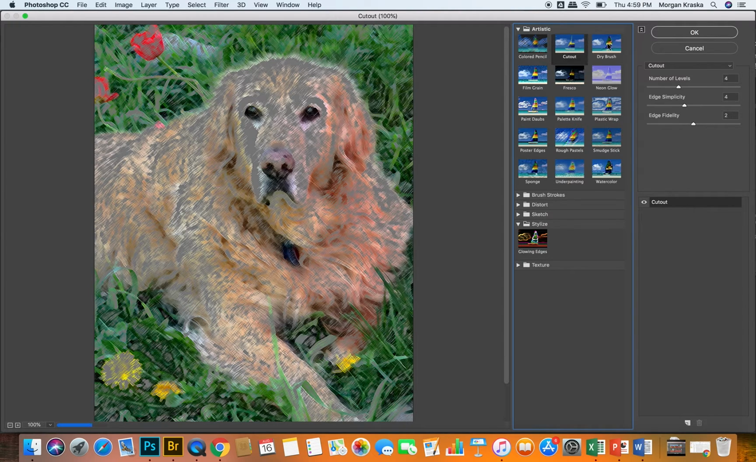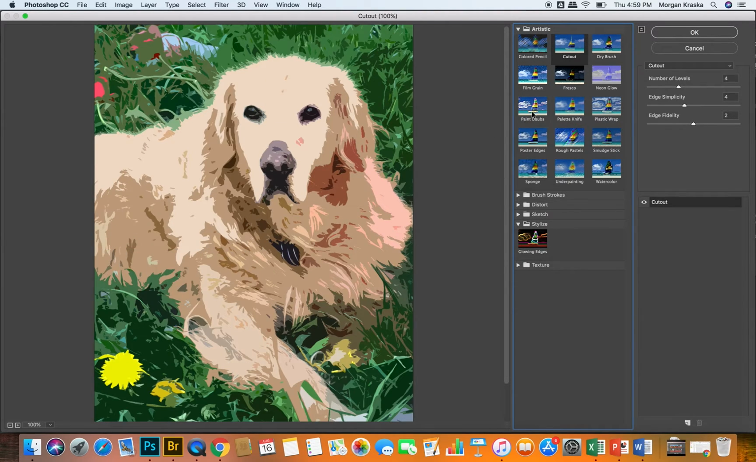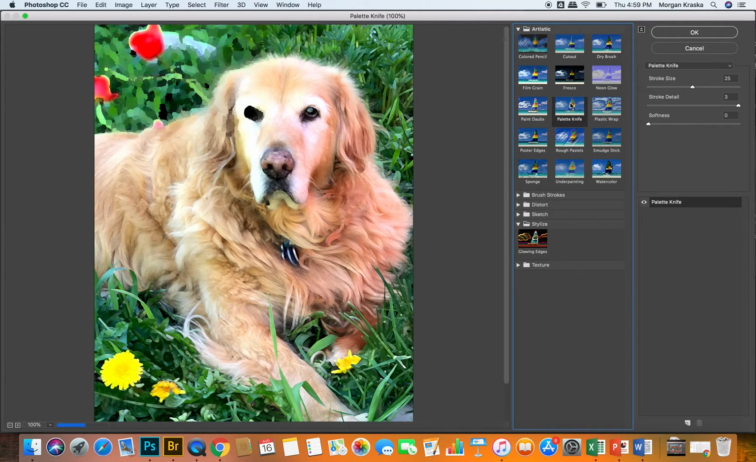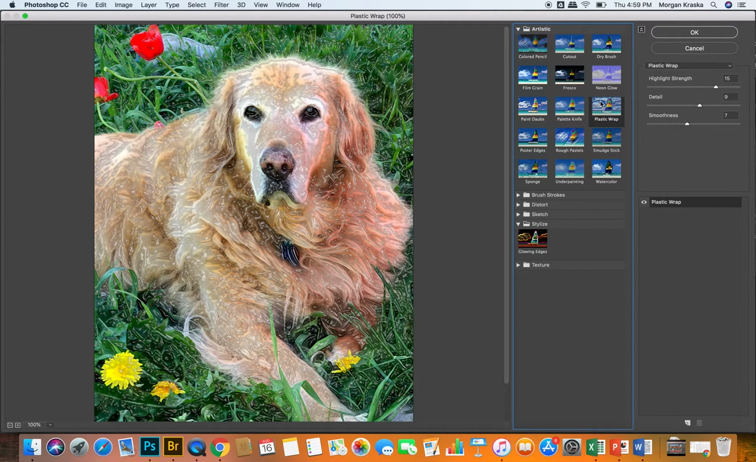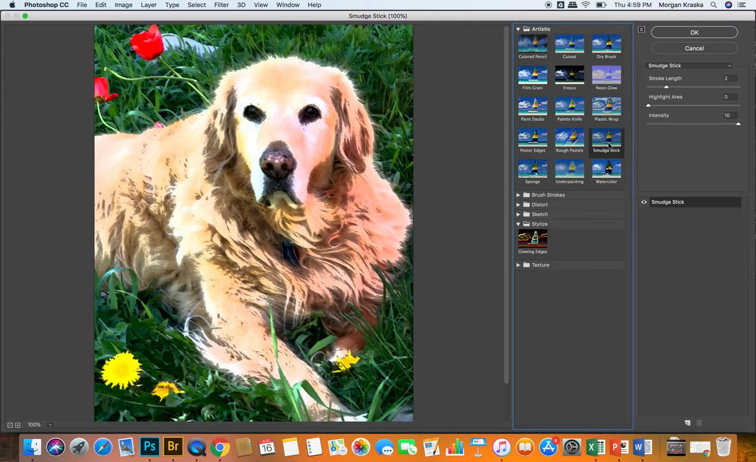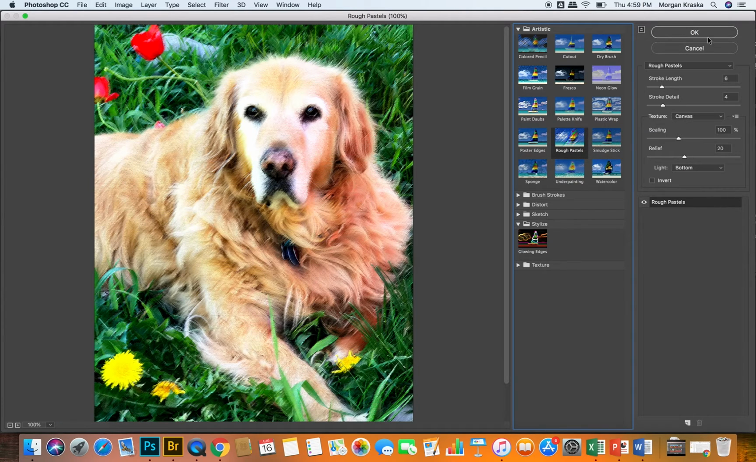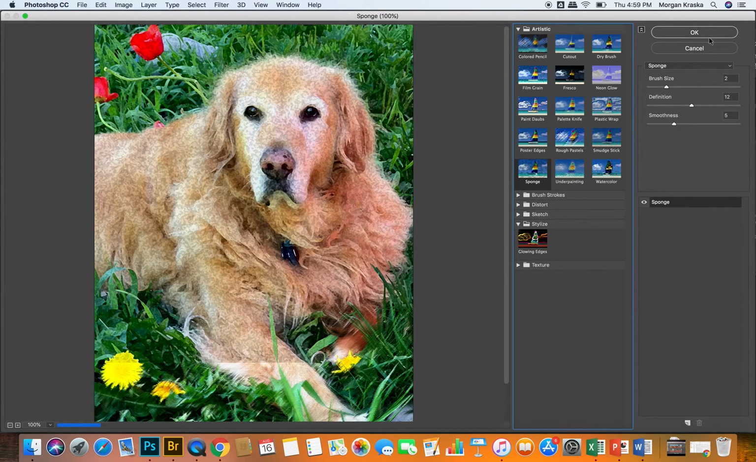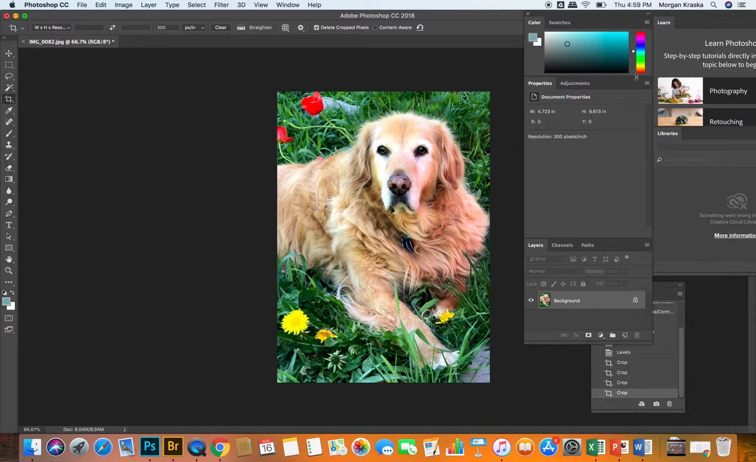So you can just kind of choose ones, and I don't always love doing this kind of thing, but it's fun at the beginning, and it'll definitely change the way your pictures look, and some of them you might really like. So each one is going to come with some adjustments you can make here, and then you can either cancel or hit OK to keep it. So those are also options.